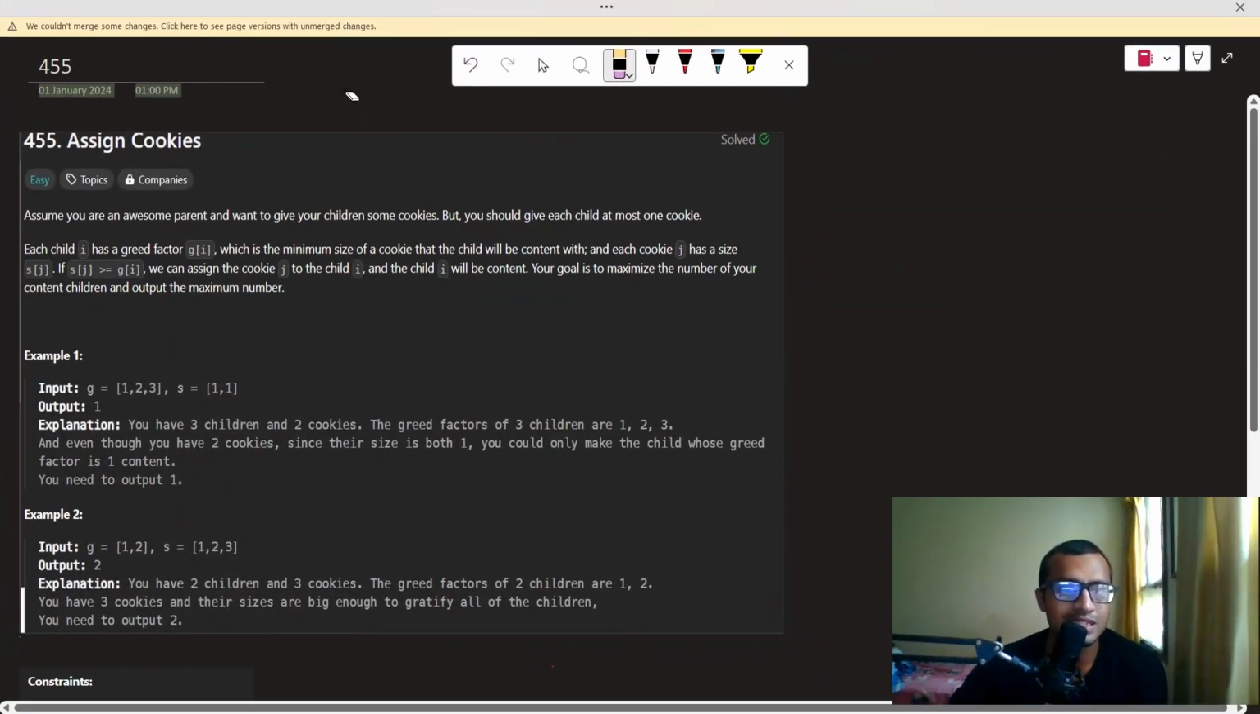And yeah, today I'm going to solve the LeetCode problem of the day. And yeah, it's marked as easy. So let's get started with the question. Let me share my screen. Yeah. So today's question is Assign Cookies.